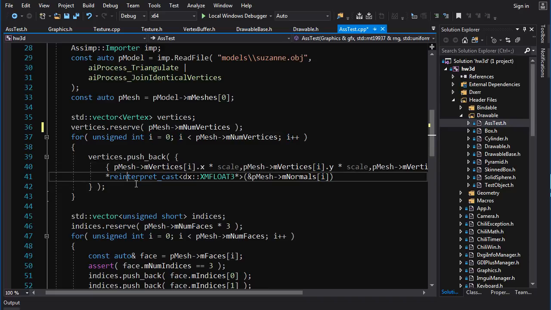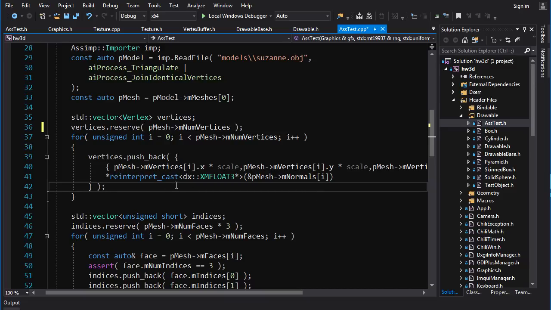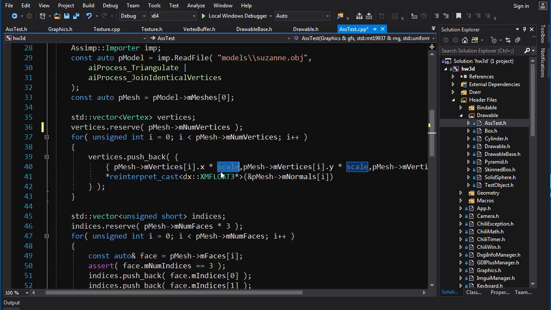And the other one here is loading normals as a float 3, and we just do that by basically casting, reinterpreting whatever this is. It's AI vector 3D, and we're just reinterpreting that as an XM float 3 because their layouts are identical, and it works. I'm not sure why I didn't do that. Oh, I know why I didn't do that for this one, because I wanted to scale it. So I had to do some processing in between there. But yeah, very simple to load the vertices.